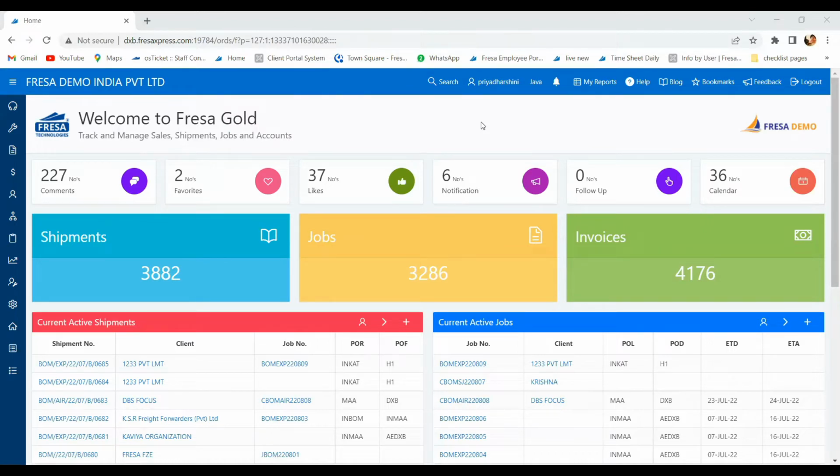In this video, we are going to see how to get a system generated delivery order for a job in the Fresa application. Initially, you need to log into the system, and after your successful login, this is how your dashboard looks. Now open the job to get the system generated delivery order. If it is a current active job, then you can open it directly.